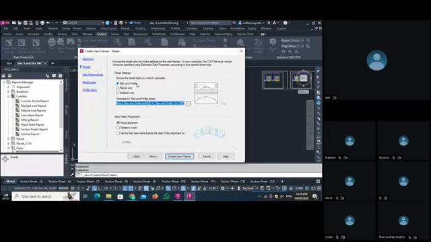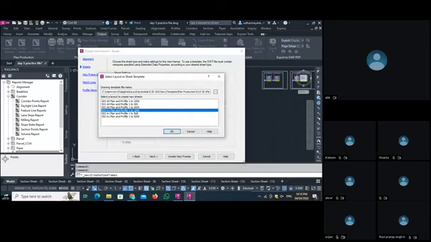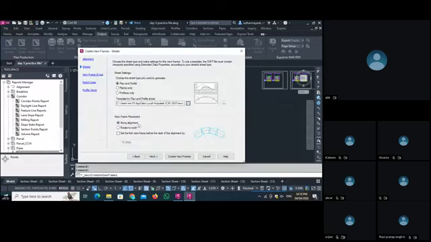If I need a plan and profile, I can select plan and profile. If I need only plan or only profile, I can select that. So the template is very important. See, every time the template is very important. This time I take an A0 sheet which is scale 1 to 5000, and I select OK. The next thing, view frame placement.